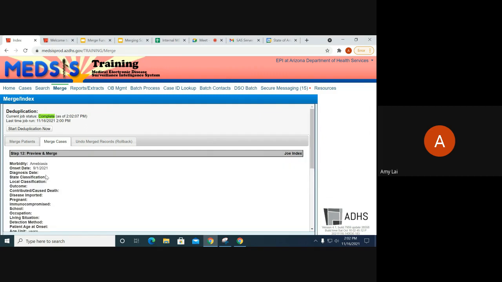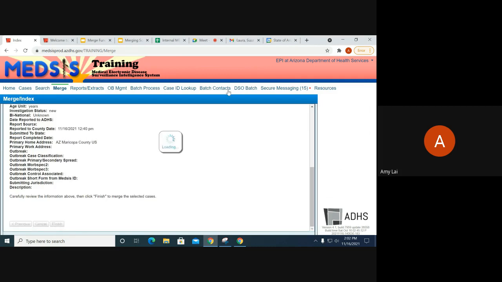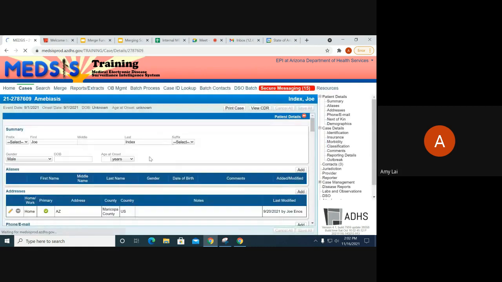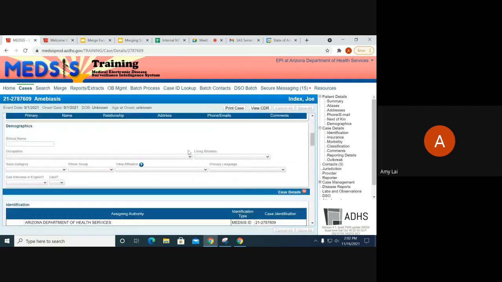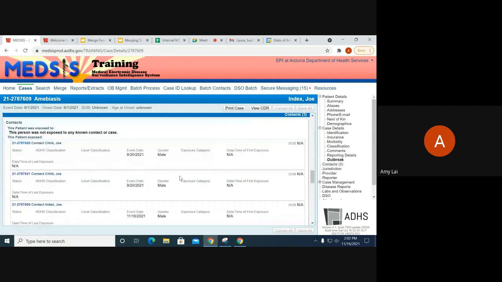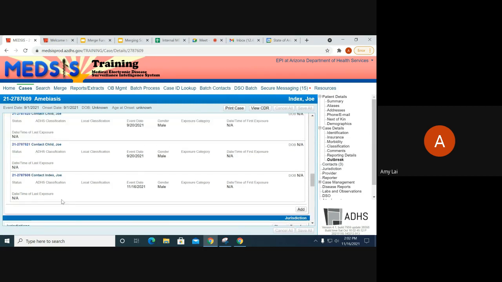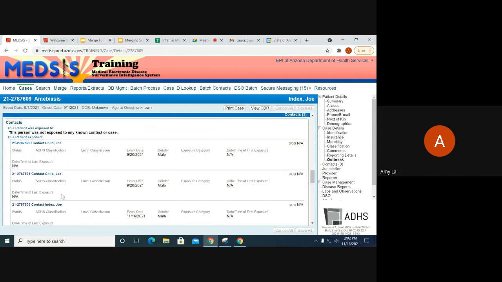Most of the address is the same, so finish, and then I merge another case. I probably should have shown you beforehand, but before I merge, one of the cases has 2 contacts and the other case has 1 contact associated. Because I merged the 2 together, all the contacts associated with those cases get combined and automatically associate back to the merged case.